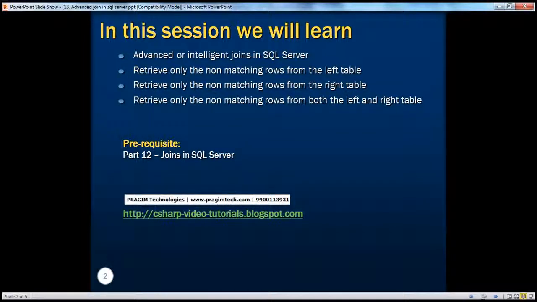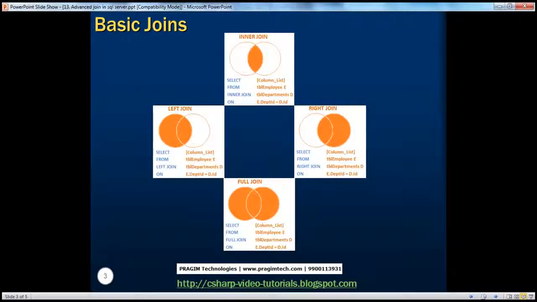Before continuing with this session, I strongly recommend watching part 12 of this video series. In part 12, we have seen how inner join, left join, right join, and full join work, with examples. If you recollect, inner join retrieves only the matching rows between both the tables, whereas left join retrieves the matching rows plus non-matching rows from the left table, and right join the matching rows plus non-matching rows from the right table. Full outer join returns matching rows from both the tables plus non-matching rows from the left table as well as non-matching rows from the right table.